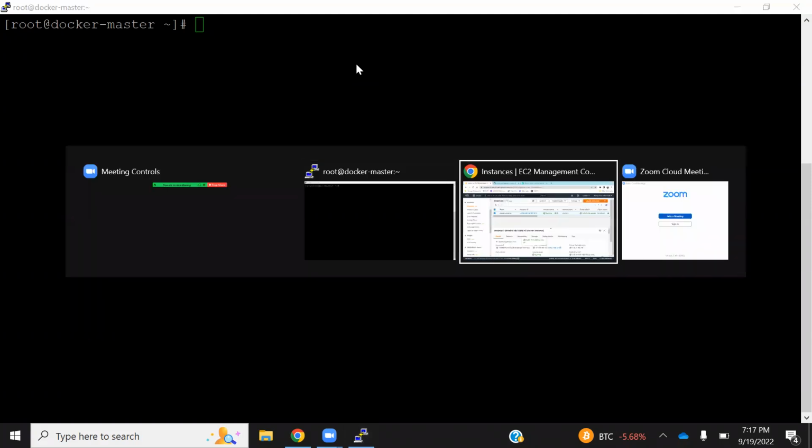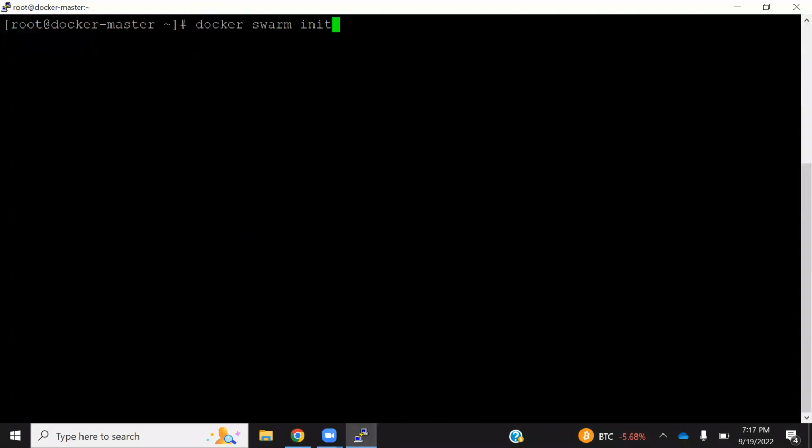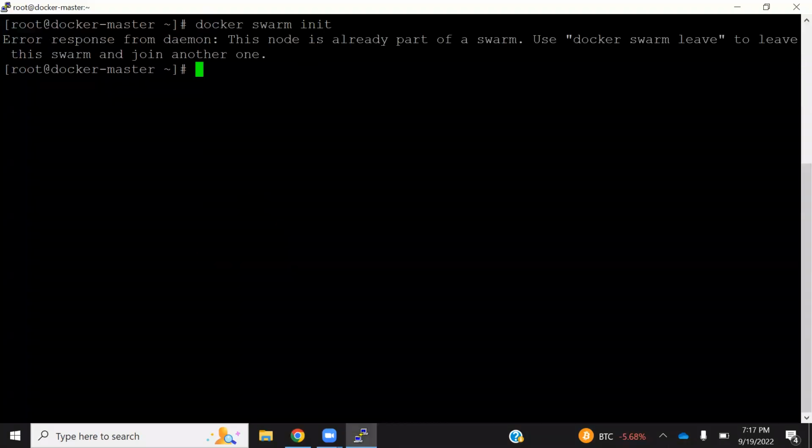Okay, now what I'm going to do is I'm going to install my worker nodes. Now there is no point in installing Docker Swarm because it is pre-built. Okay, so I will simply come to my documentation, which is here, and it says if you want to run Docker Swarm, just go ahead and say docker swarm init. So run this command, docker swarm init. Now the moment you wait.